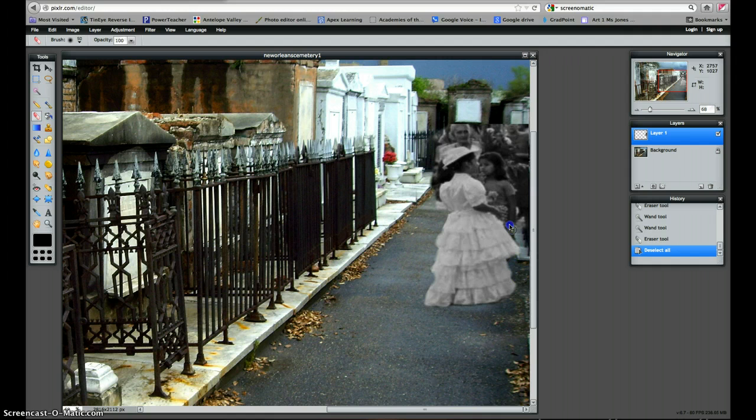See, when I erase, it shows the underneath picture under her. That's what's showing through, and I can get rid of the people around her, and just show her. Okay, now I just see the cemetery and my ghost. Okay, pretty scary, but I'm going to make it a little bit more scary.